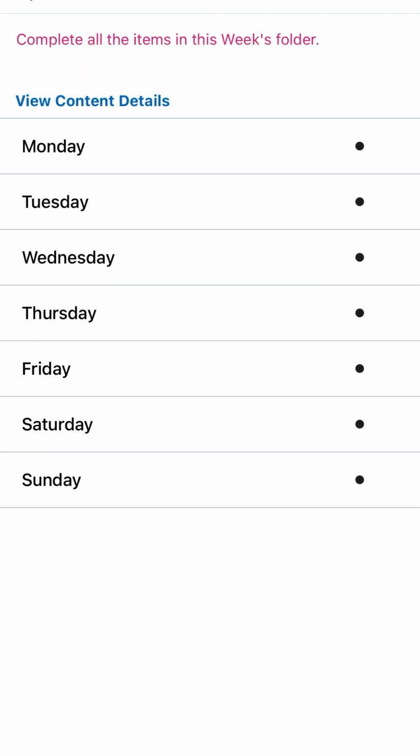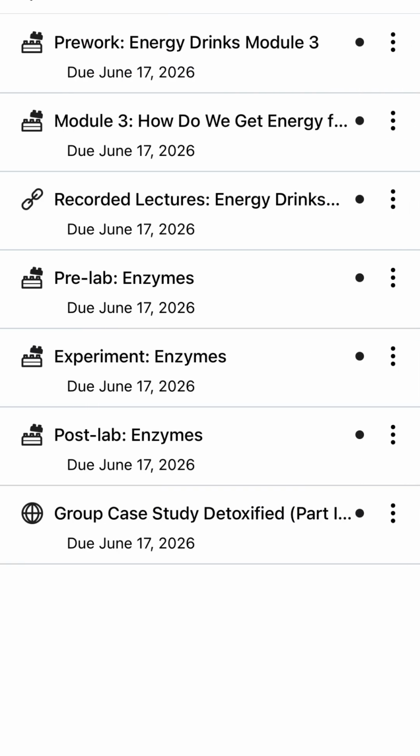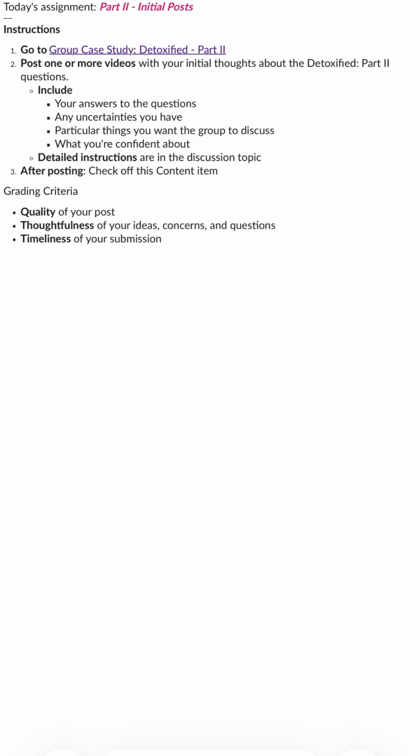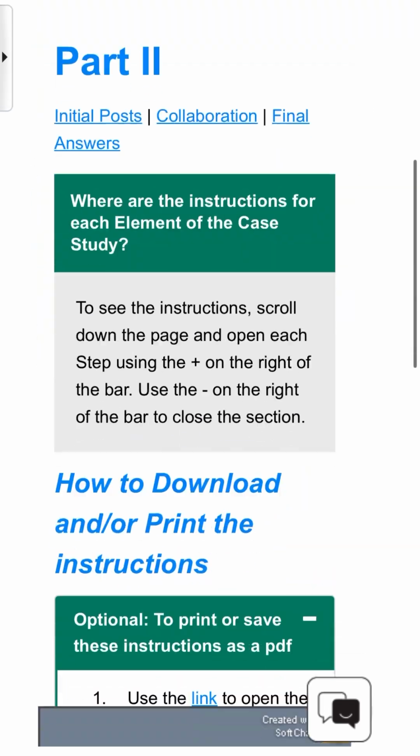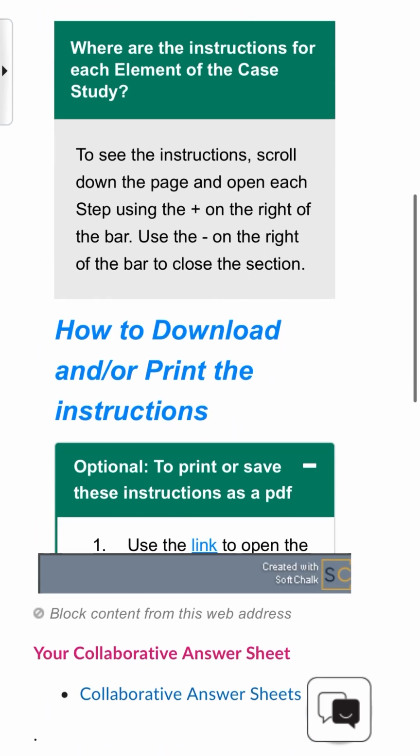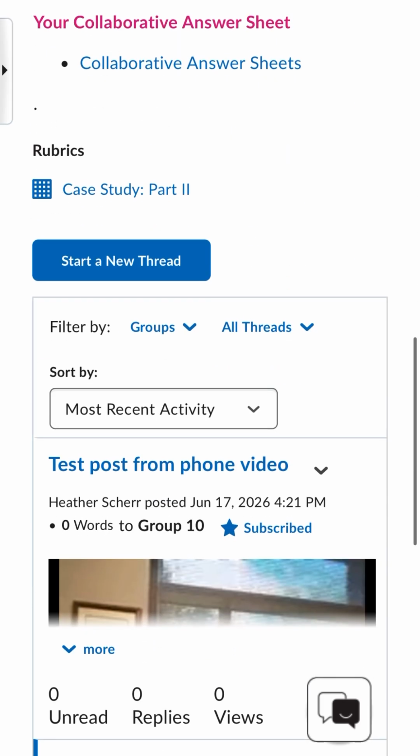So this is a week 2, Wednesday, and I'm gonna open up the assignment. And it'll take me to the instructions, and then I'm gonna click on the discussion page itself, because I read them, which is going to take me to the discussion. Now it's a little squishy, but that's okay because you can read the instructions on your computer, of course.